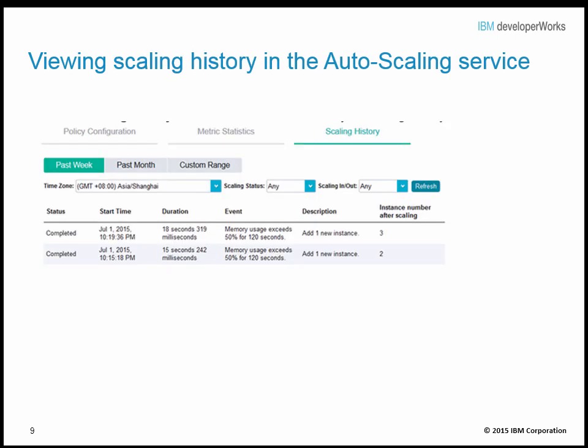You can also view scaling history in the autoscaling service. The scaling history displays the scaling history of your application during the past week. Past month displays the scaling history for the past month, or a custom range. You can set the time period. You can also filter the history records by selecting the appropriate scaling status, scaling in or out.